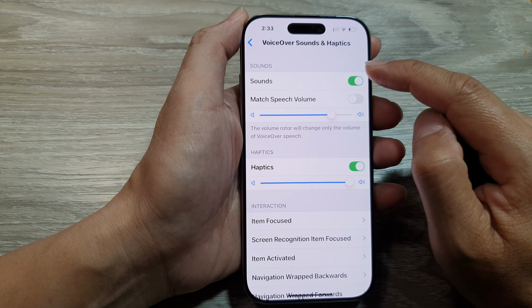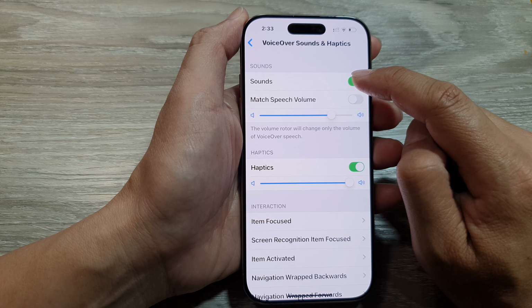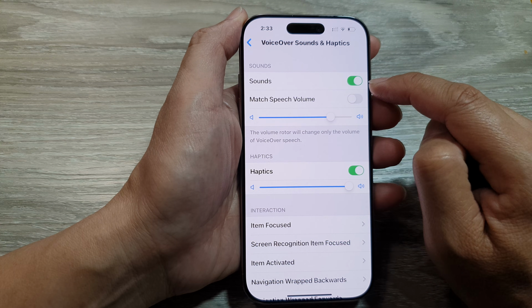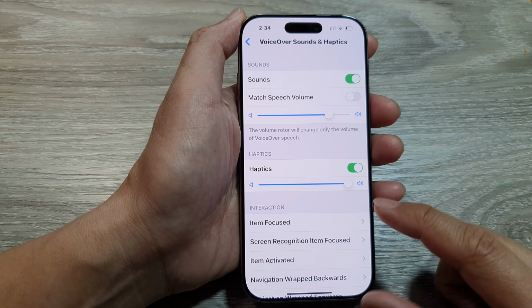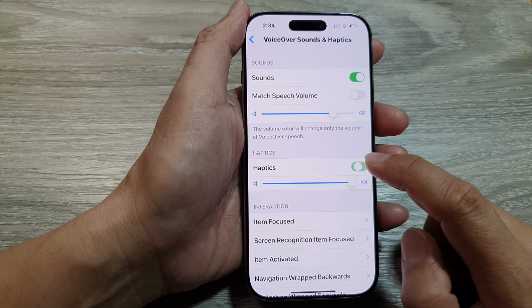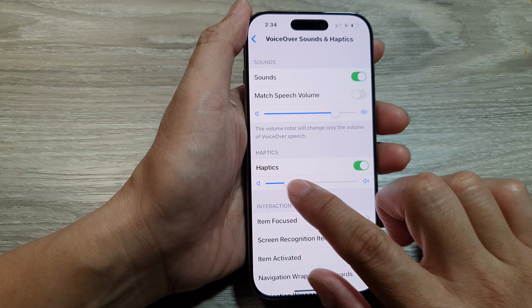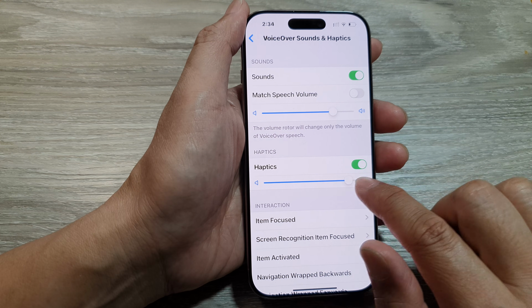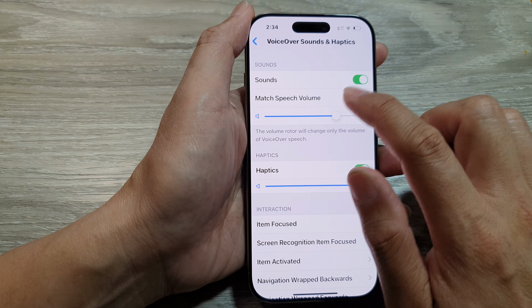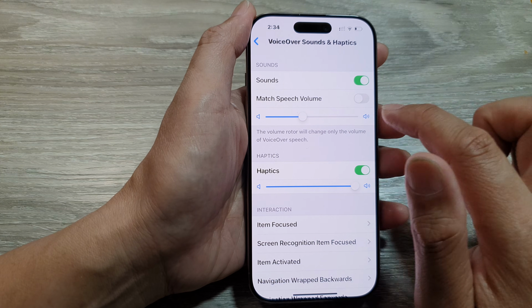At the top here in the Sounds section, you can turn on or switch off sounds by tapping on the toggle button. Next is the Haptics section. You can turn off or switch on haptics. You can also change the sound of haptics or the sounds of your VoiceOver.